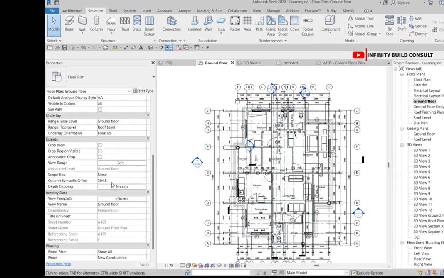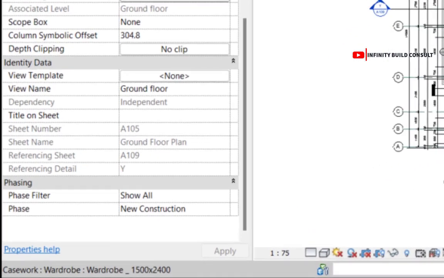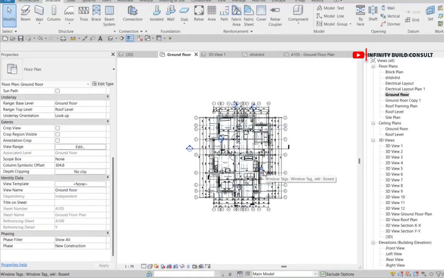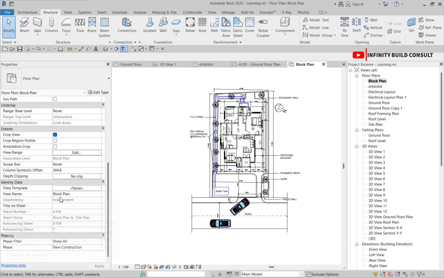We also have the section box and the column symbolic offset. Apart from that, we have the identity data. The identity data talks about what you want to identify, or the type of floor plans you are putting on a sheet. So this one identifies the floor plans you are working with, as I said earlier. So this one is the floor plan. Immediately I come to the block plan, it changes the view name to block plan, and also gives me information on my drawing.